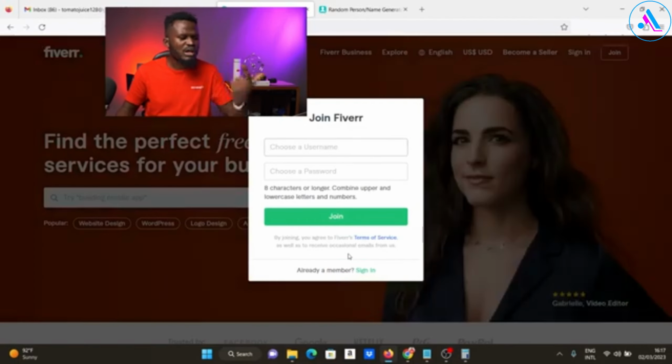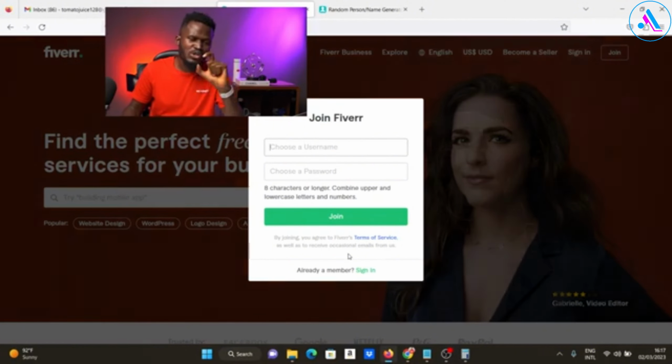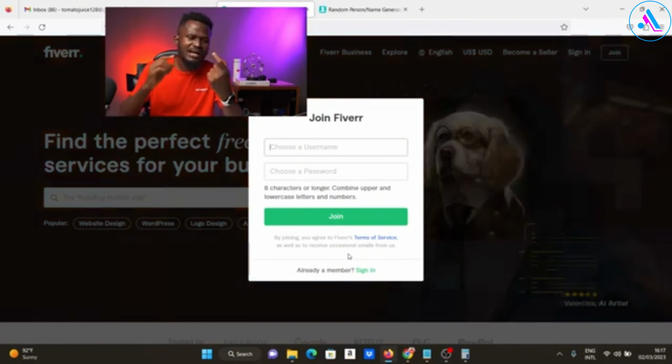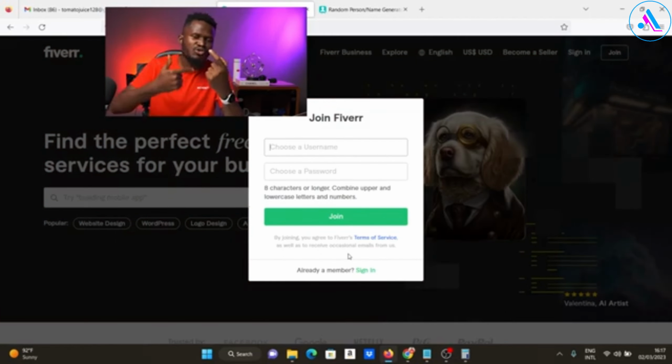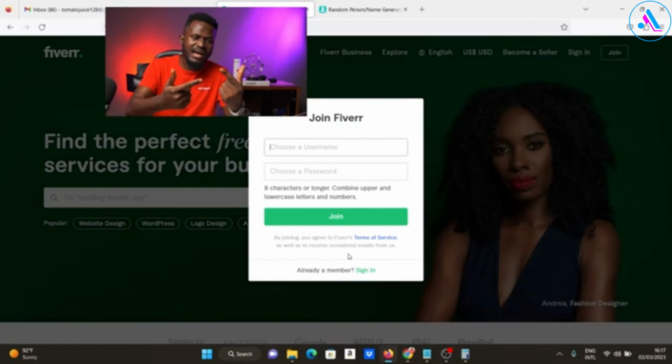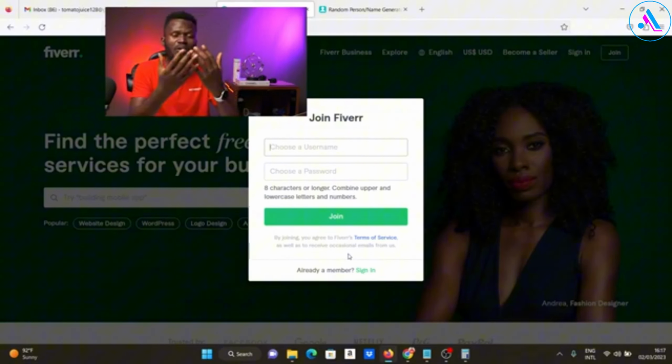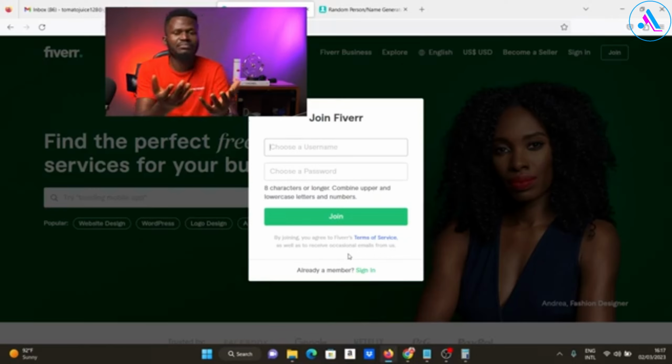So it says choose a username and a password. Now this username is very important. This is one of the Fiverr tips I'm going to be sharing. Make sure that your username has an SEO behind it. So what exactly are you going to be selling on Fiverr, right? Is it CV design? Is it whatever it is, right? Or find a name that is all-encompassing, or worst case scenario, just use your name, right?